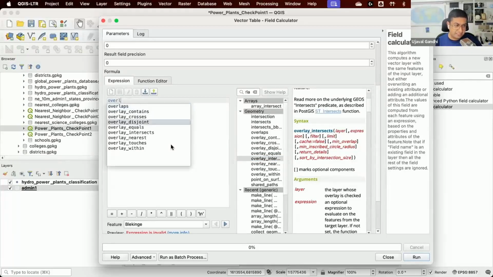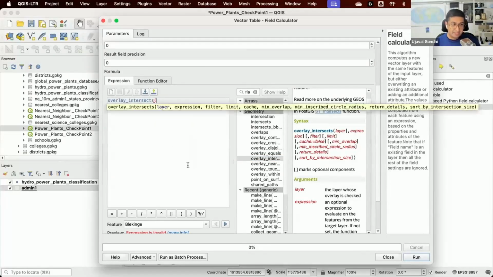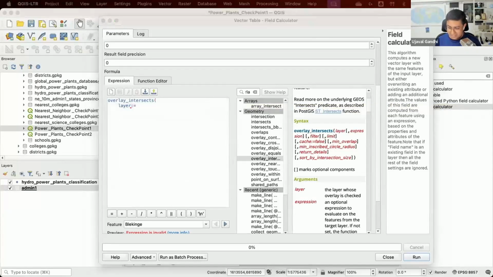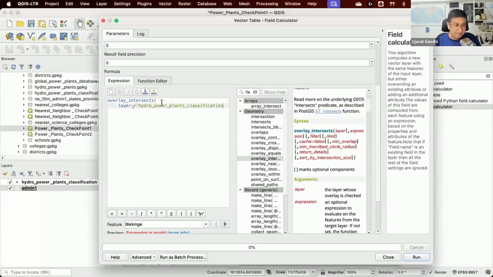I'm going to type the expression. So we're going to intersect this admin layer. So admin1 is the polygon layer. We're going to intersect it with the power plants layer. And so this one is the name of the layer that we want to intersect it with. So each feature will be intersected with the hydro power plants classification. It's going to find all the features or the points that intersect.